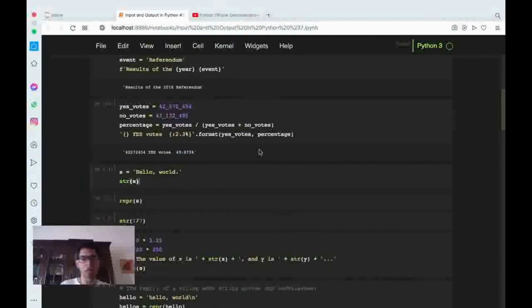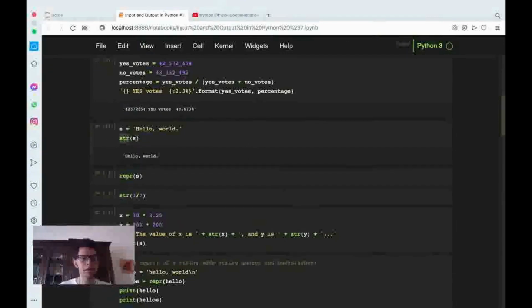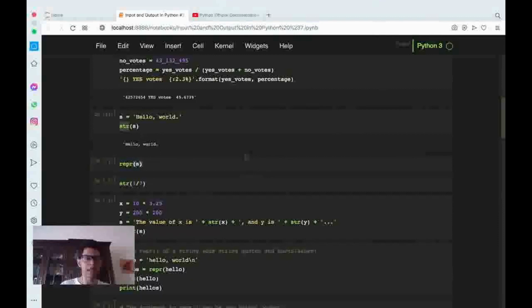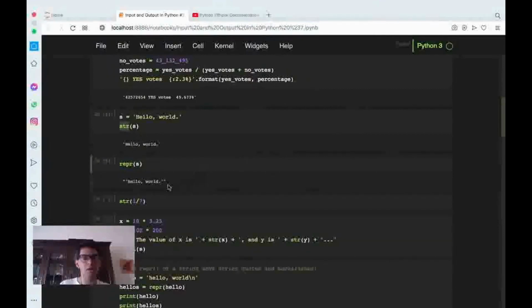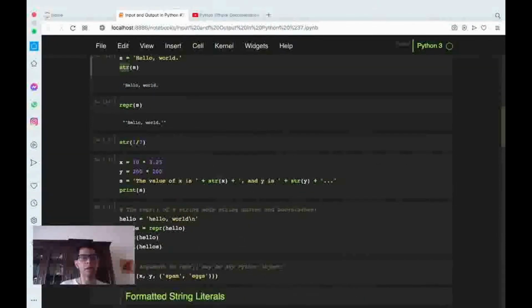Here we can also use str of s. It's like string of s, which is just a basic conversion of s. Here we can do a representation of s, which is actually taking the string literal and putting it inside a string. And you can see that they are quite different. We'll see more on the difference later on.